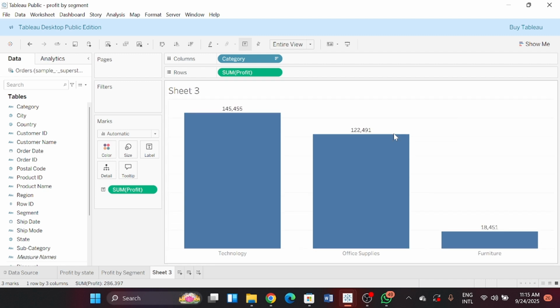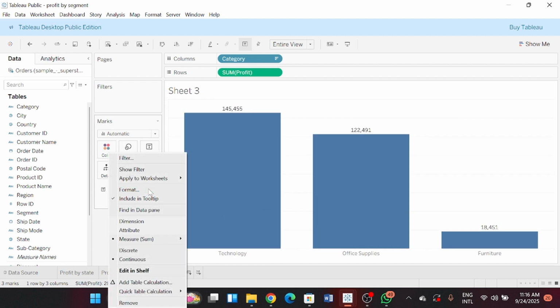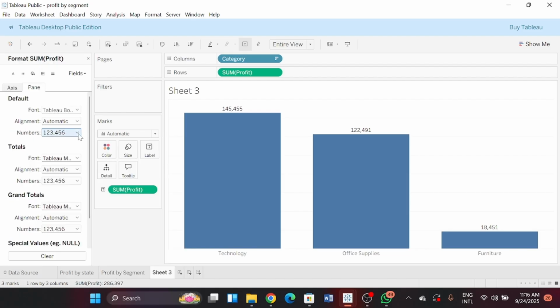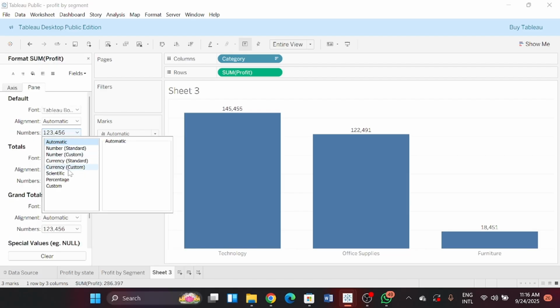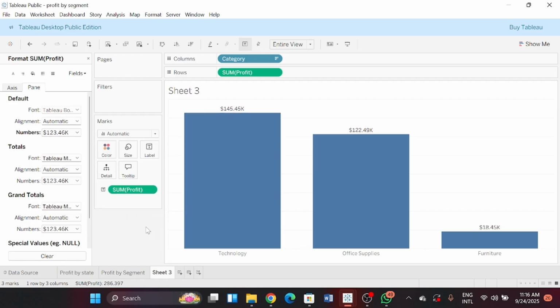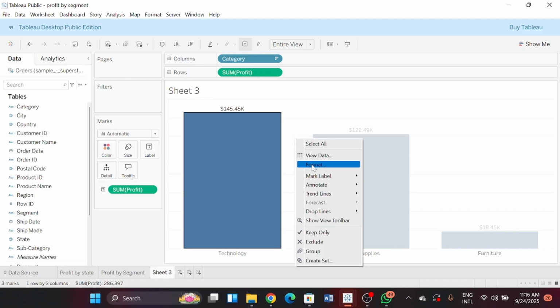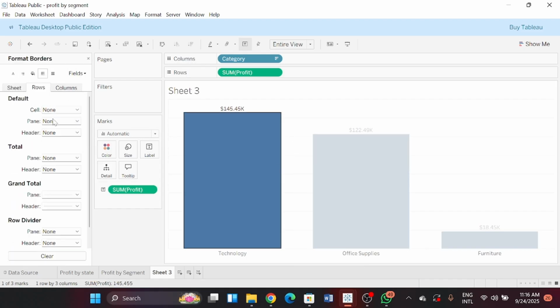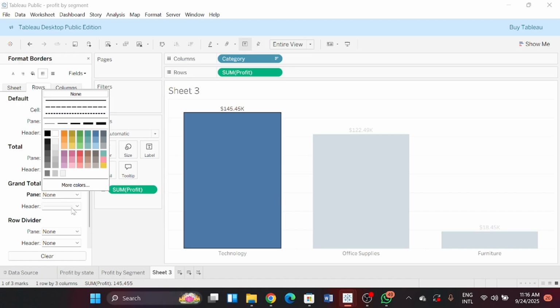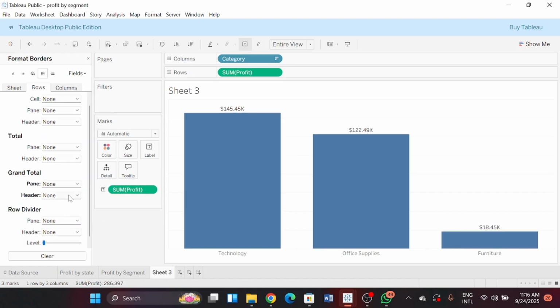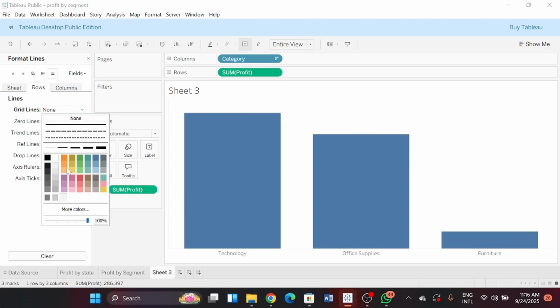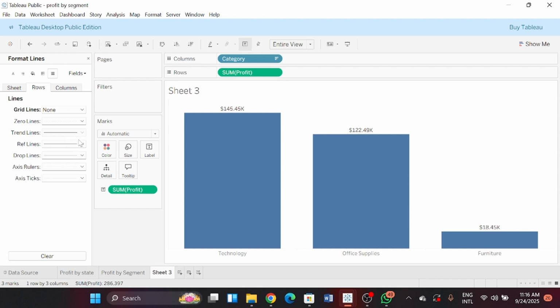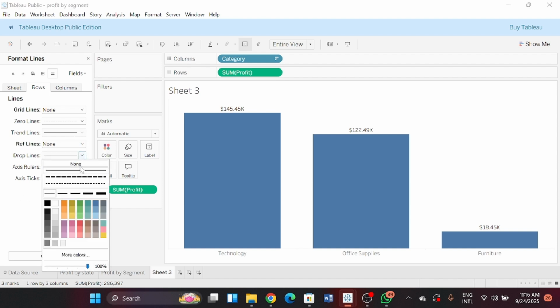Then we're going to change the number formatting to 1000. Like number formatting, you go to currency custom, then change the display unit to 1000. Then we'll be removing the grid lines. Next, you right click on the grid line, you go to format, you click on the grid icon, change everything there to none except for the 0 line, which you're going to change into a solid line instead.